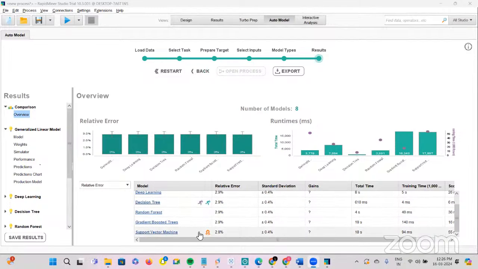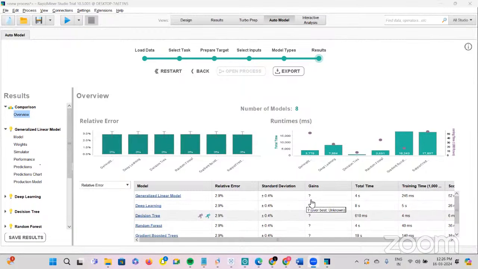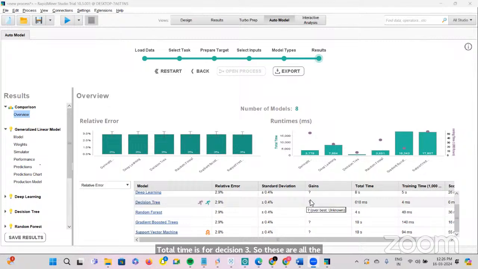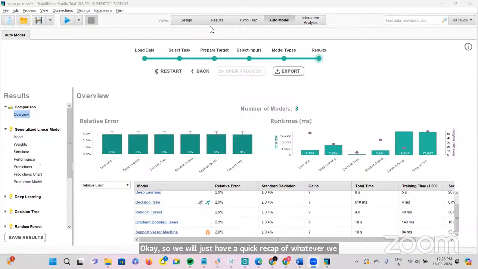Here you can see out of all the models, the support vector machine model is giving you the best performance. And also the fastest scoring time or fastest total time is for decision tree. So these are the basics. Okay, so we will just have a quick recap of whatever we have discussed.